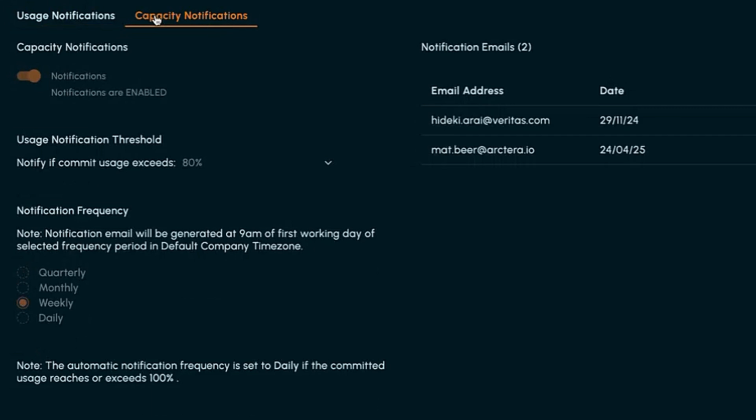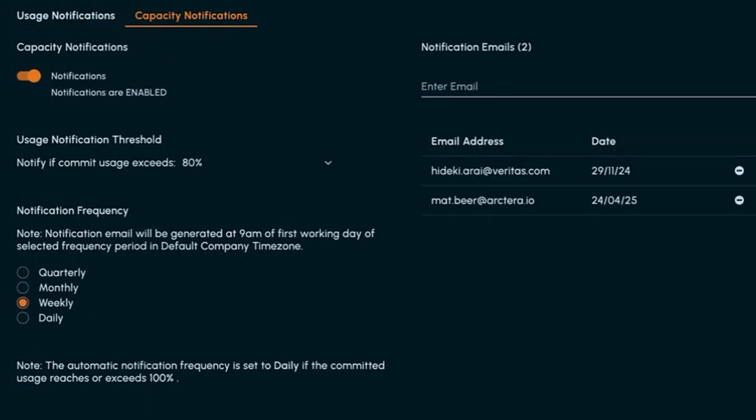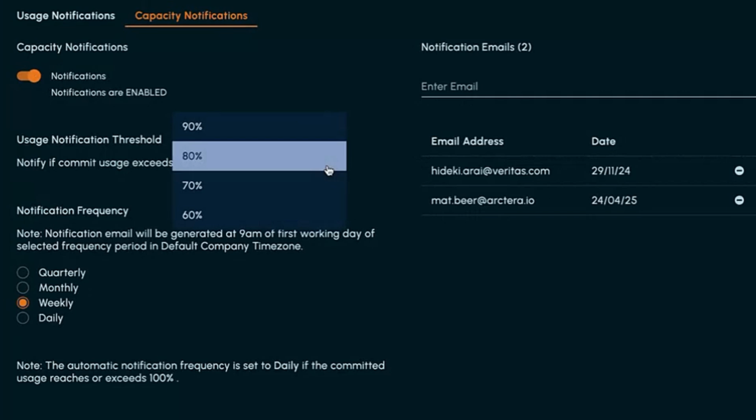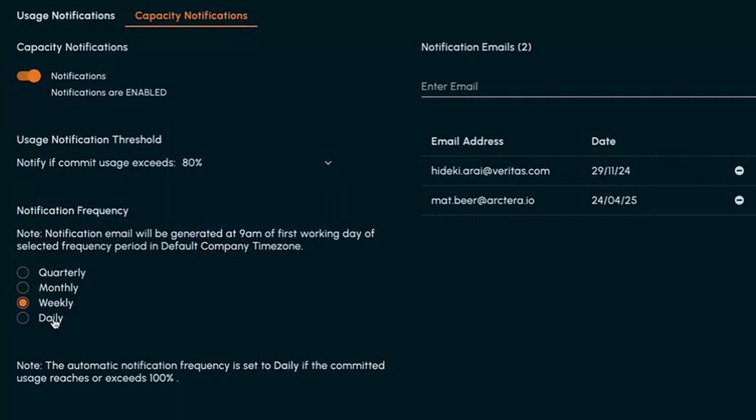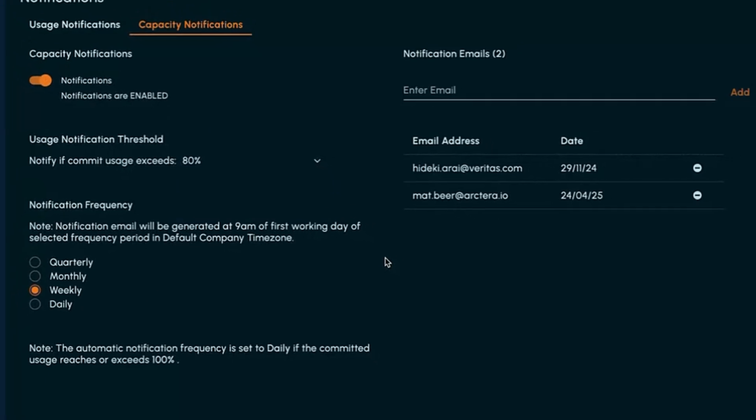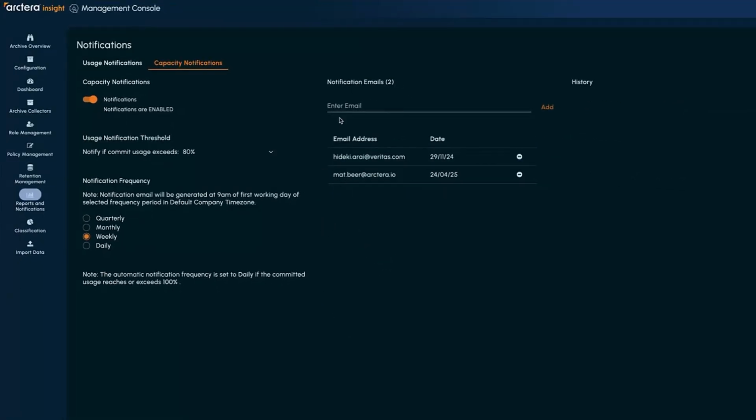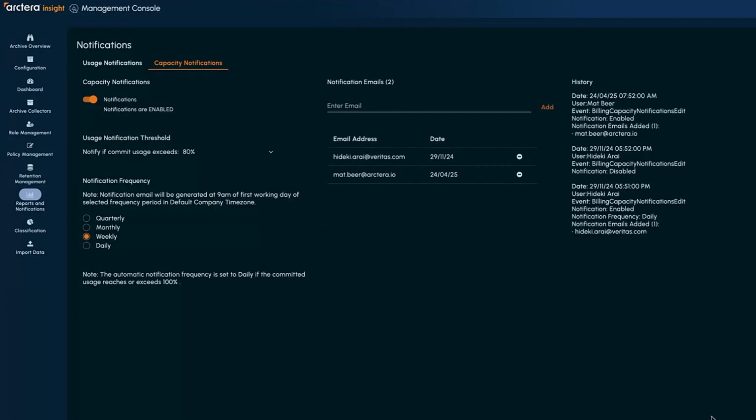So we'd simply come down here to edit, and then we can enable or disable the notifications. We can set the threshold for which we want to be notified that we've reached, and we can say how often we want that notification to be sent to us. And then lastly, we enter in the email addresses over here for whom should actually receive those notifications.